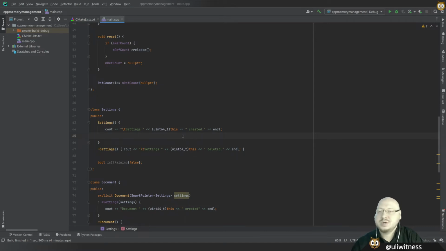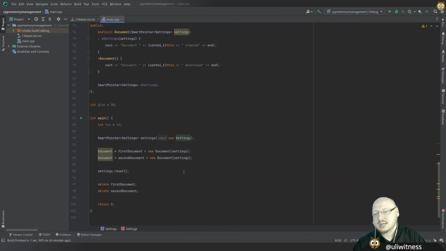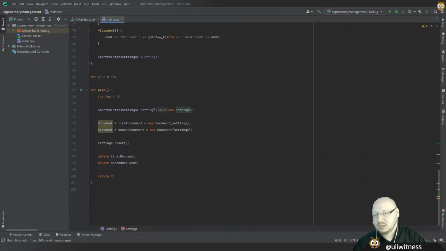The problem now is, how do we get the smart pointer here? Or rather, the ref count. Because if you look at how the code flows, here we call new settings, so that runs through. And in new settings, we do not have a smart pointer at this point.